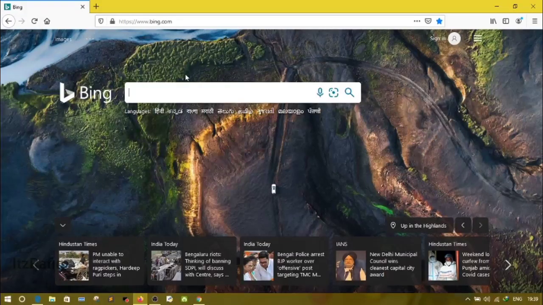In Internet Explorer, the feature's name is favorite. In Mozilla Firefox, it is bookmark, and in Google Chrome, it is bookmark. After bookmark, we have history. History means the list of pages which we visited in recent times.